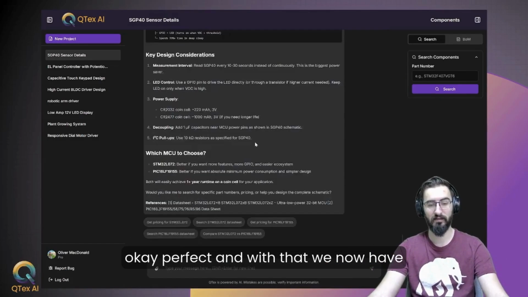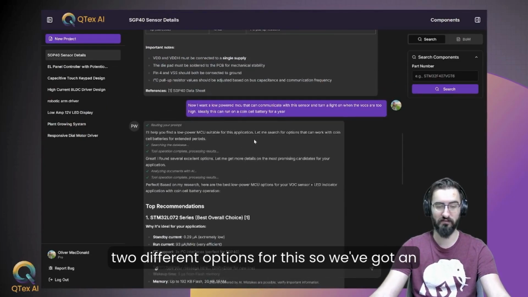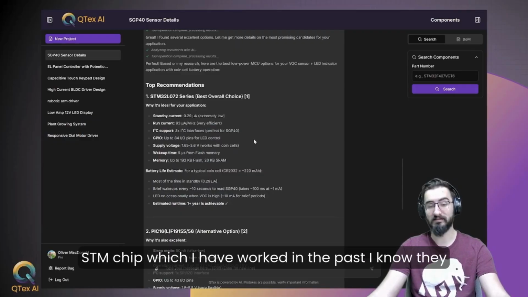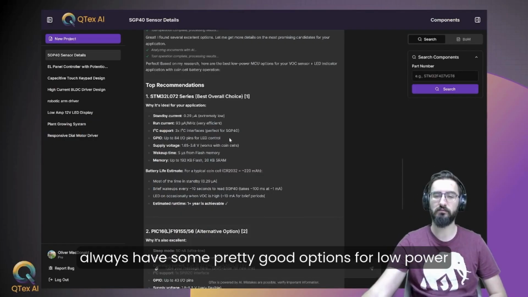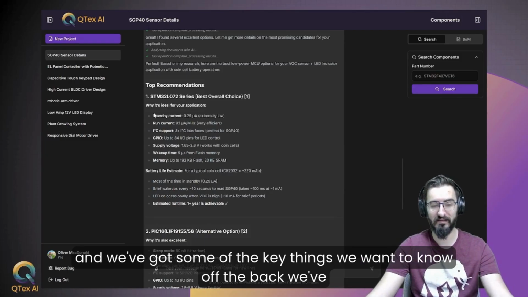Okay, perfect. And with that, we now have two different options for this. So we've got an STM chip, which I've worked with in the past. I know they always have some pretty good options for low power. And we've got some of the key things we want to know off the bat.